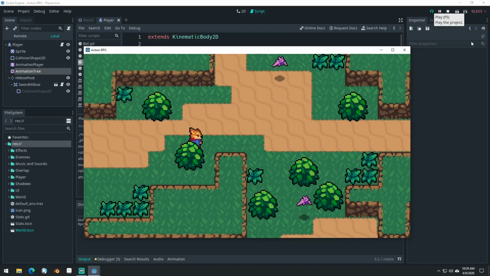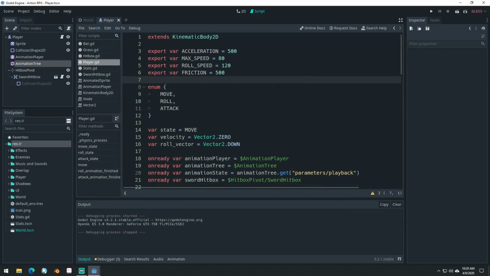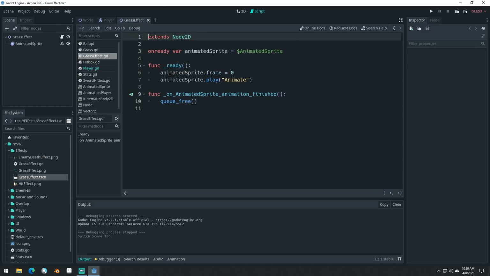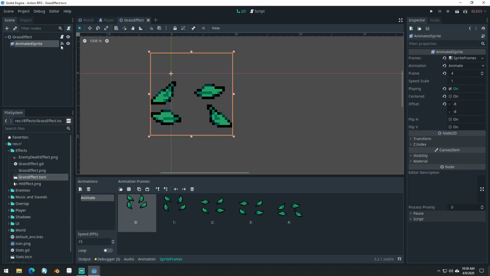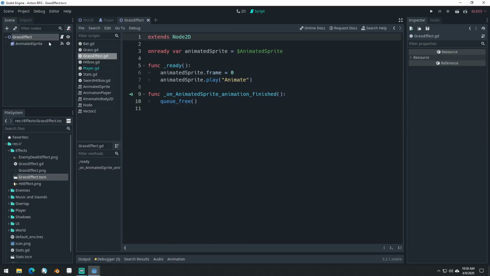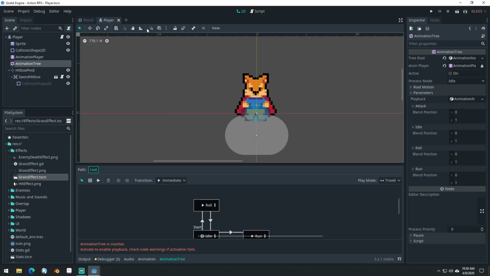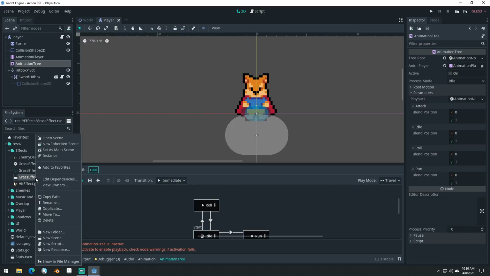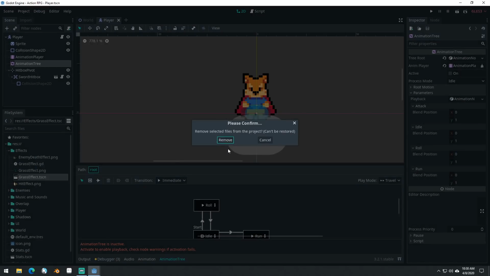Okay, so we set up our stats, but we need to add that death effect. So let's open up the effects folder here and come into our grass effect. We set this up using an animated sprite and using a script here. We're actually going to get rid of the grass effect scene. We're just going to delete it.